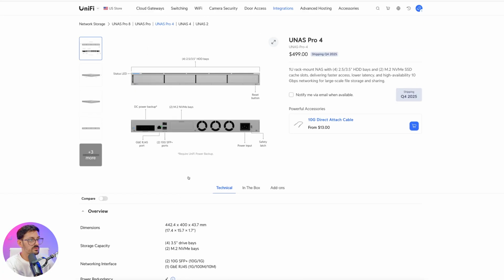This is a really, really nice model. I think this is going to probably appeal to people who don't need as much storage capacity, like actual capacity, but are still doing the heavier workloads and can make use of that SSD caching ability that these new models now have. Now, this UNAS Pro 4 is going to come in at $499.